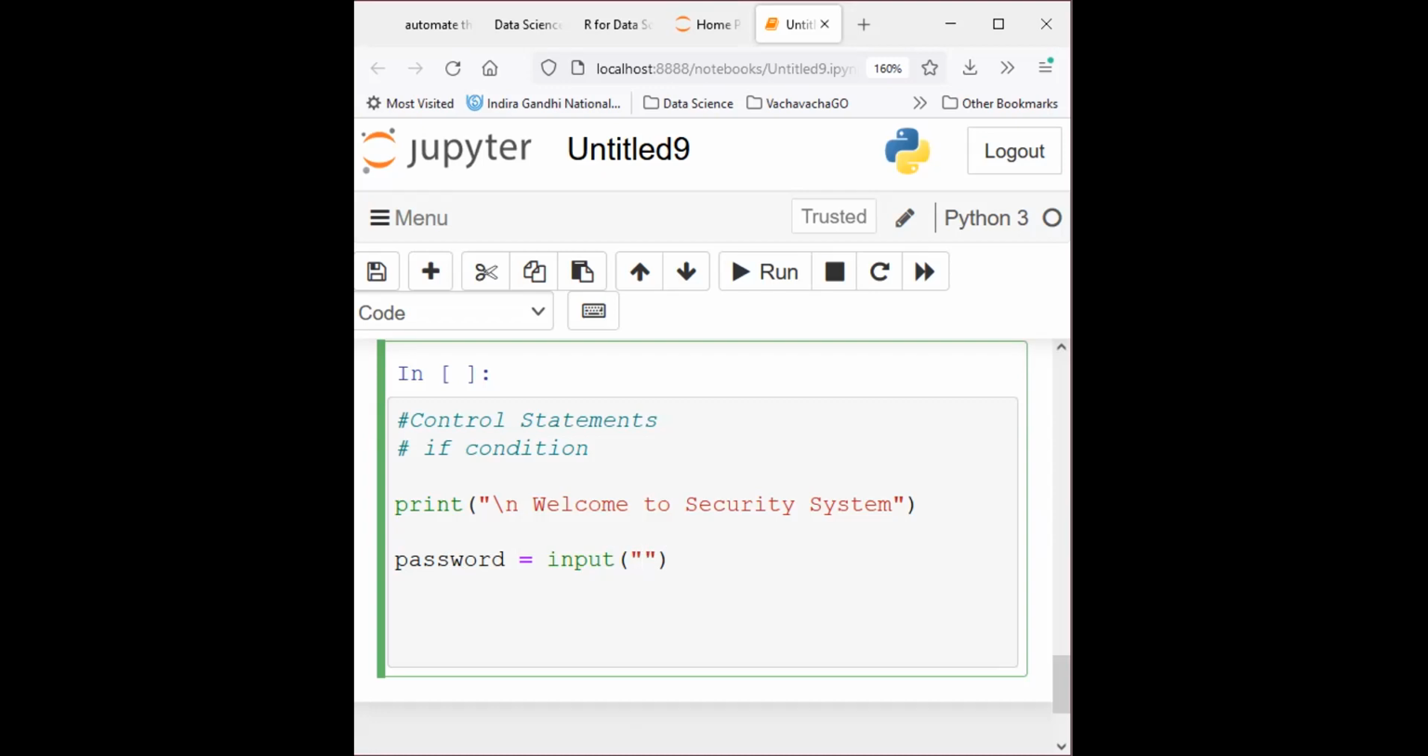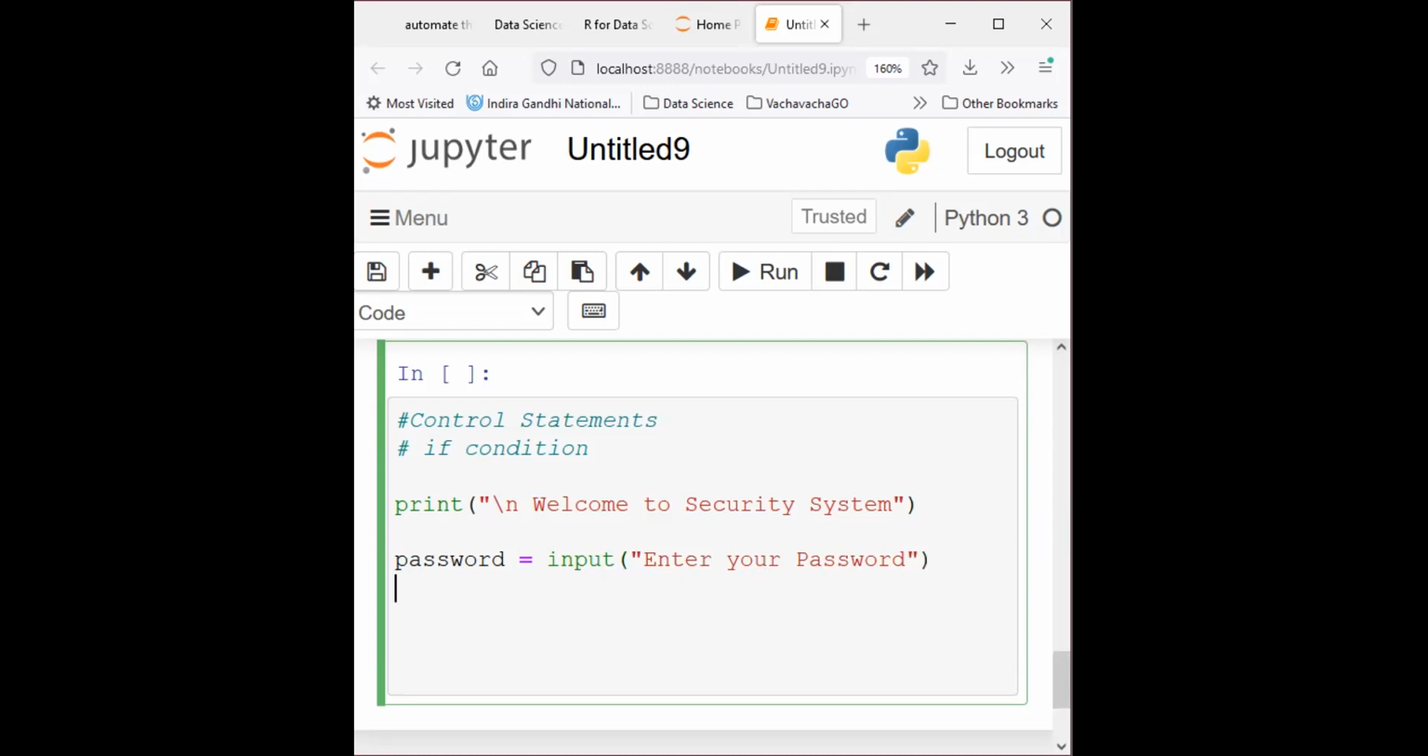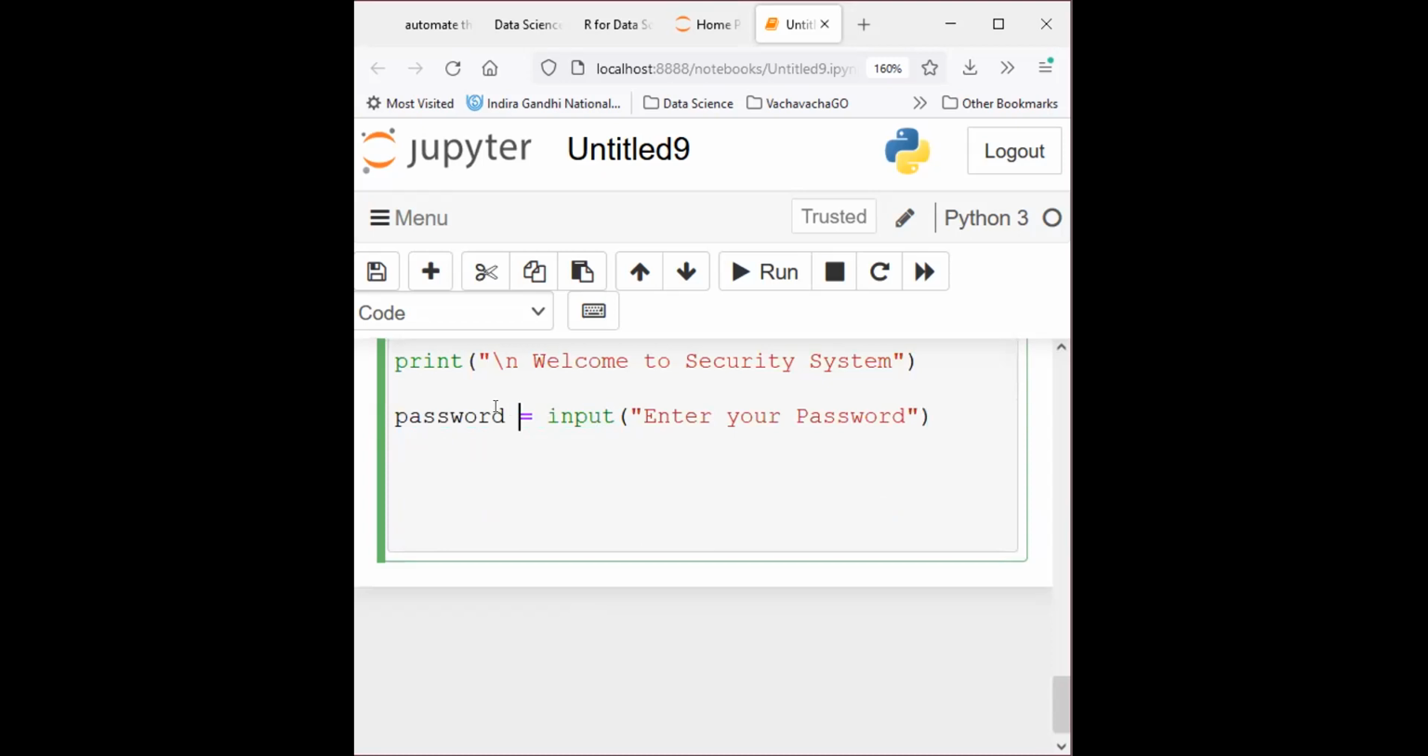So here password is equal to input, and the message should be: enter your password. First you will write username and then password, but we are writing password now. When the user enters the password, that will be stored into this variable. Say our password is a secret.